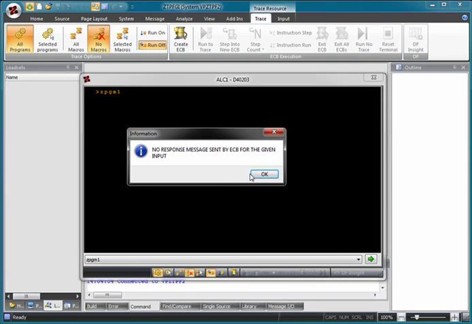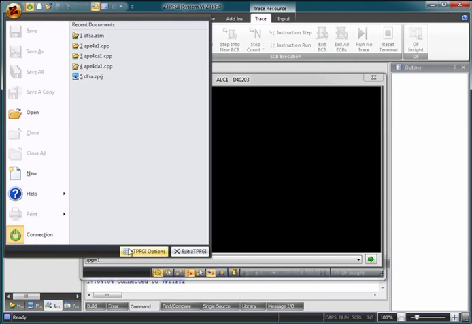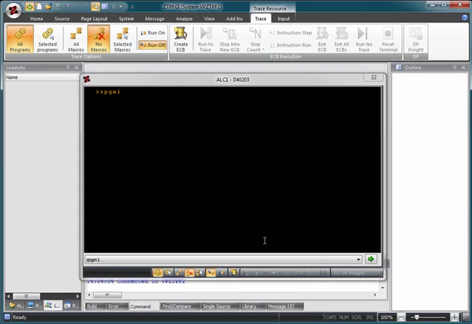If we'd rather just keep the default name every time, we can stop zTPFGI from asking us via the zTPFGI Options dialog. Just open the dialog, open the Environment Options page, and uncheck the Allow Custom zTREX File Names checkbox. Now, the next time we record a transaction, we'll not be asked to provide a file name.